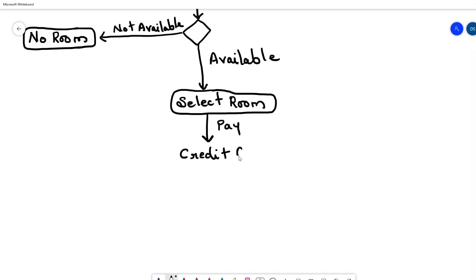So we have taken this option. Let's keep the diagram simple. We can make more activities and make it more complex also. Now, after the credit card details are entered, it checks whether the PIN entered is correct or not. So we can have one more decision.